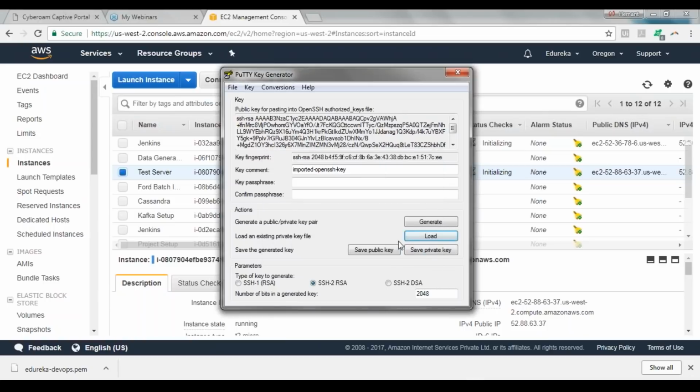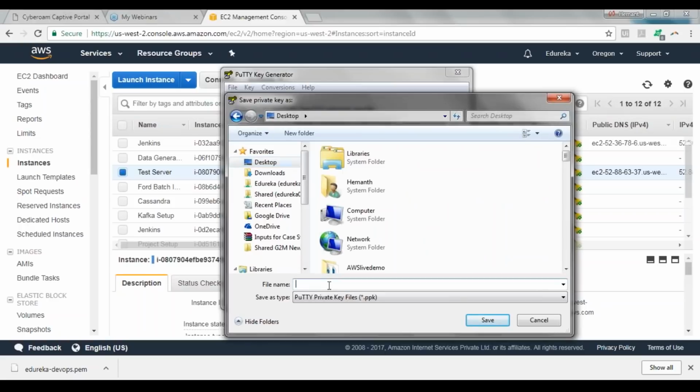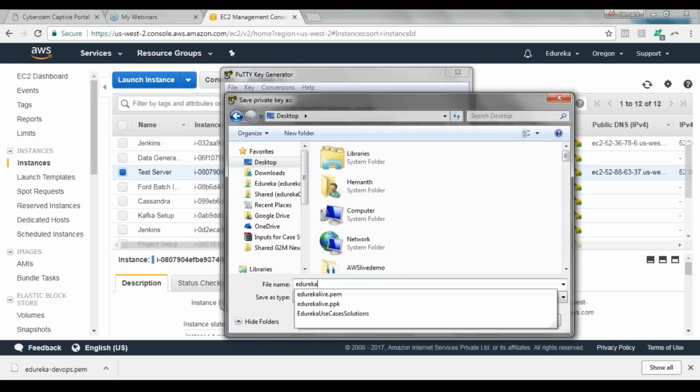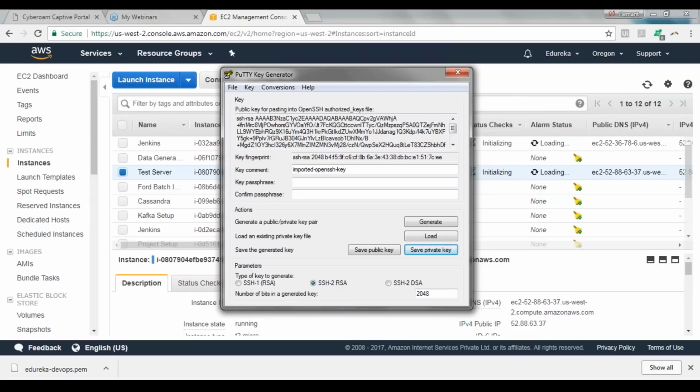Awesome. Now what I have to do is save the private key from this. So I click on save private key. I'll click on yes, and let me save it on desktop as Edureka hyphen DevOps. And as you may notice, it is now being stored in the form of PPK. So earlier the extension was PEM, now the extension is PPK. Let's click on save. So this will now save my PPK file on my desktop.